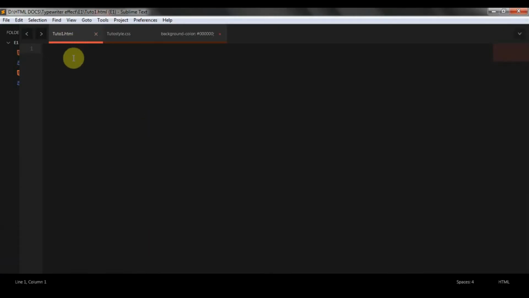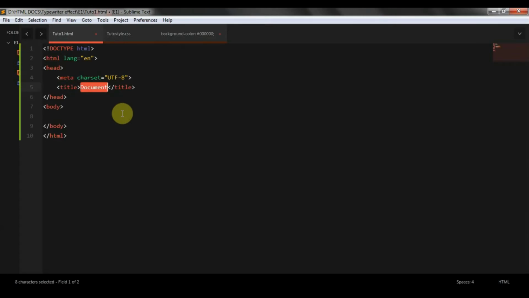So here I have tut1.html. This is a file I have created. In this I will create an HTML document with the title tutorial of typewriter. So skipping to body, what we have to do is create one div element here.